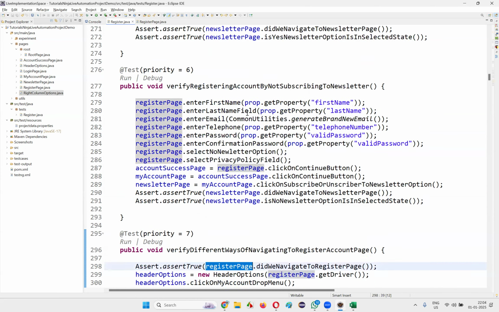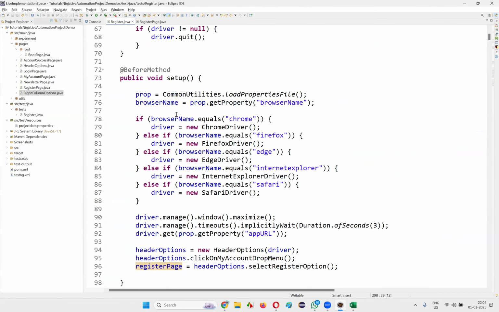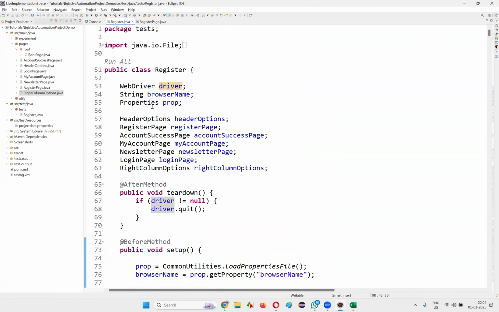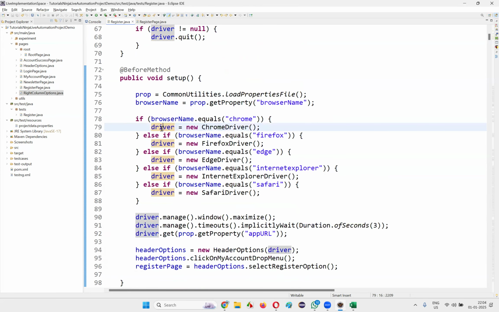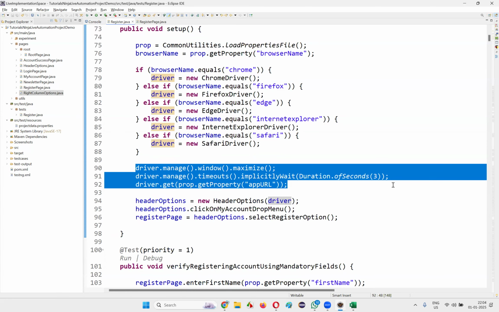The driver is currently passed from, if you go to the before method here, where the driver is available now. The driver came from here, right? Some web driver is there. Then here driver is equal to new Chrome. Here the driver is maximized and a time waiting mechanism is there.